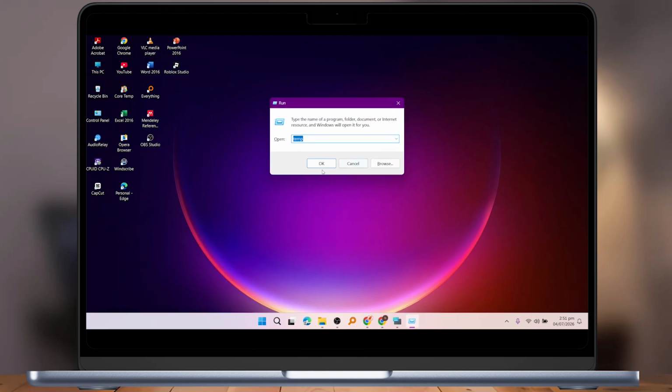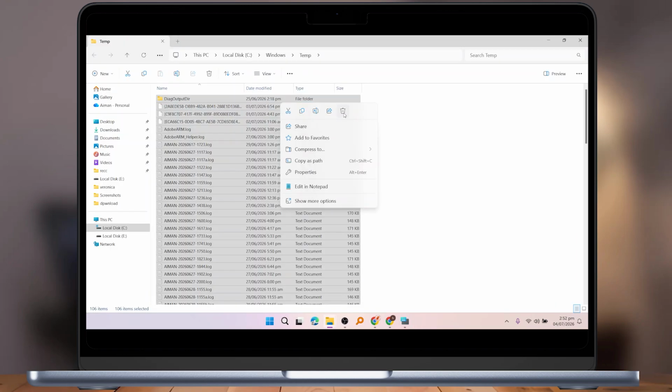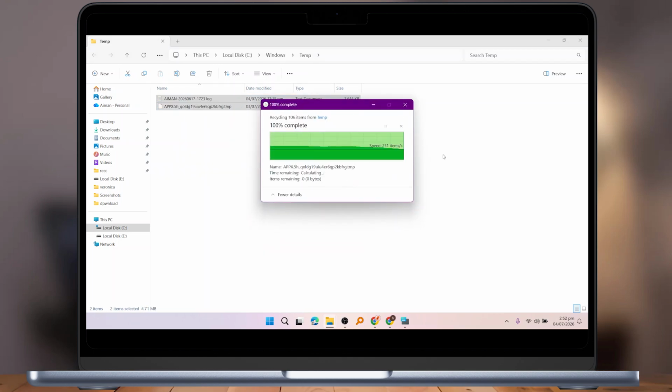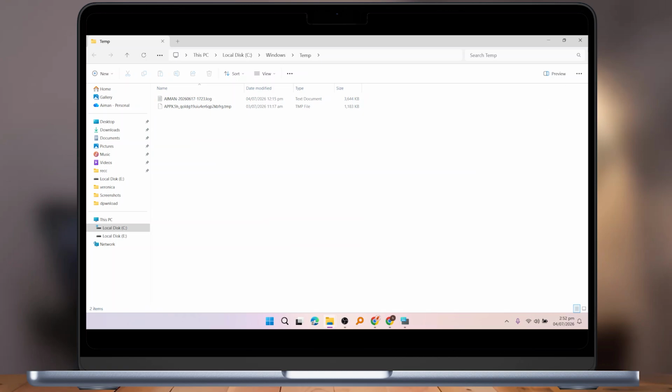files. Next, go back and open the Run tab again. This time, type temp and click OK here. Delete all the files in this folder as well. Clearing these temporary files can help remove corrupted data that may be causing loading or connection issues.